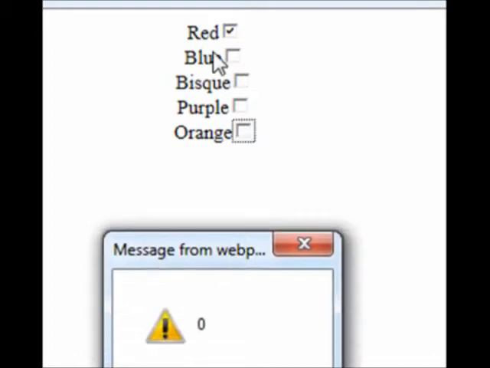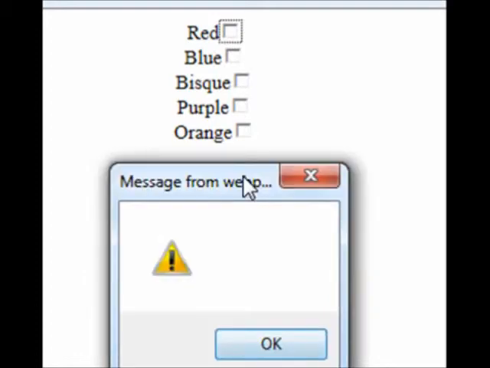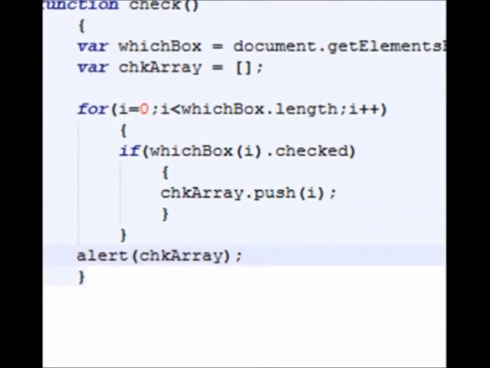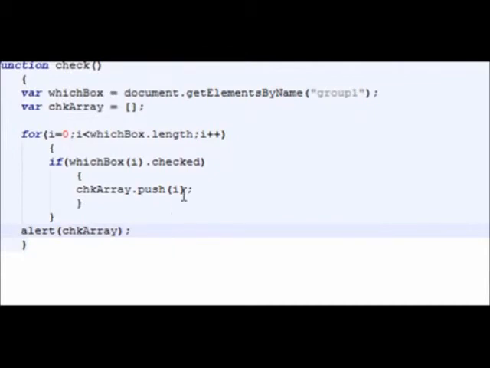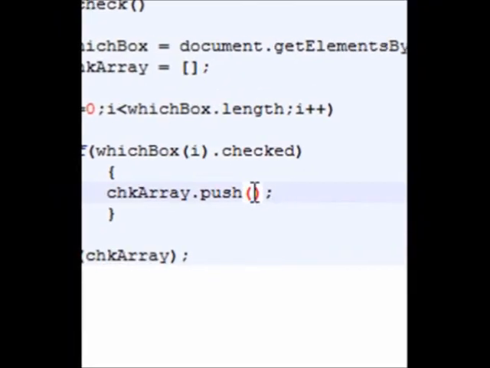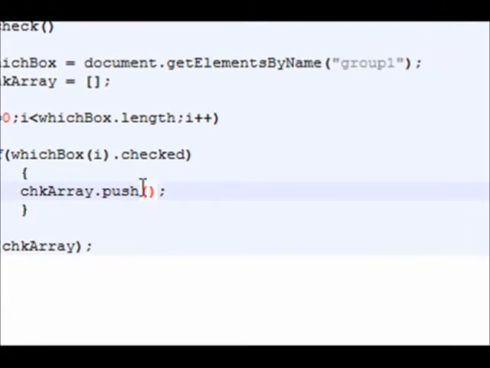Okay, so that's just how you would keep track of which ones are checked, by pushing the index into an array. In this case it's blank because none of them are checked. We'll have to fix that in a second. So let's change this and reference the ID instead, because you might not want to push the index into the array. You might want to push the ID or whatever. I mean, there's all kinds of things you could put into the array.